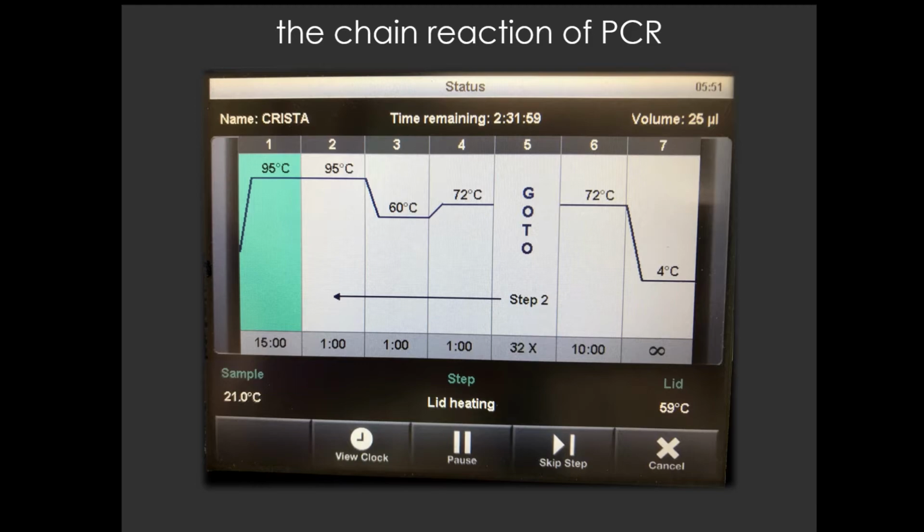And then you just tell the machine, do steps 2 through 4, 32 more times, and then go to 72 degrees for 10 minutes. So we get lots and lots of copies of that template DNA. And then go ahead and go to 4 degrees Celsius until I'm ready to pick up all of my newly created fragments of DNA. Again, I know you've heard me say this a couple of times. I'd like you to see this process happen dynamically, so take a moment to watch this video.